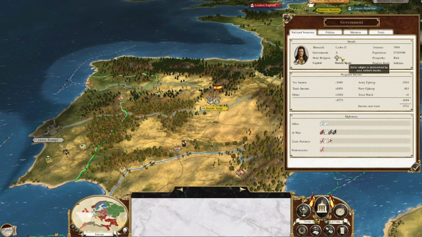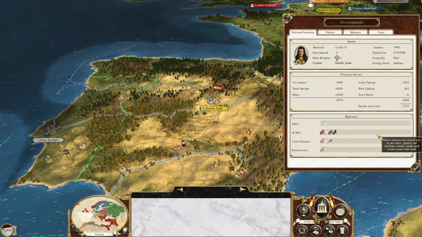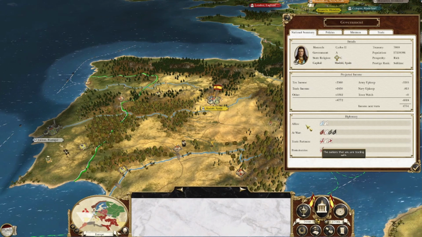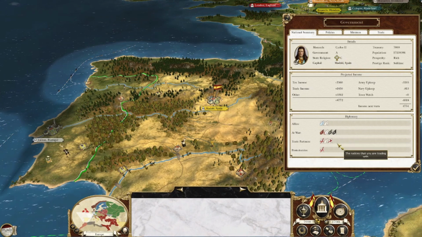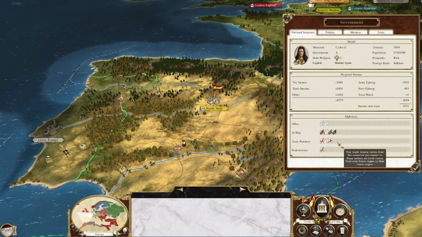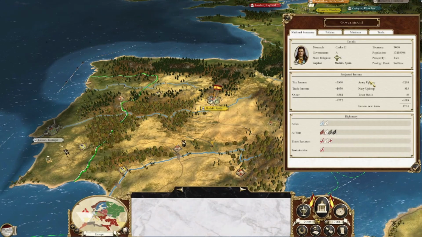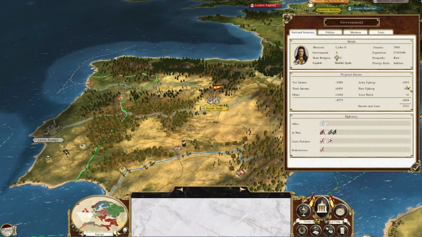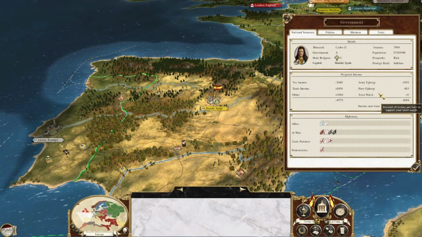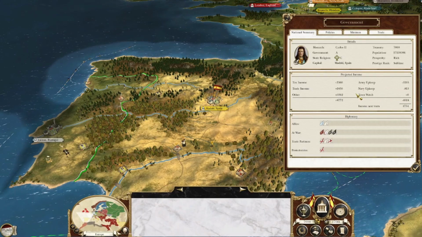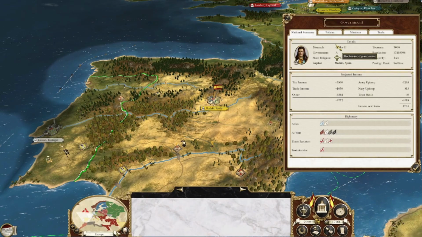It shows your state religion, and it also shows who you're at war with, who you're allied with, and who you're trading with, which will be covered later in the video, and also information about taxation and your costs, which will be covered in a later video.